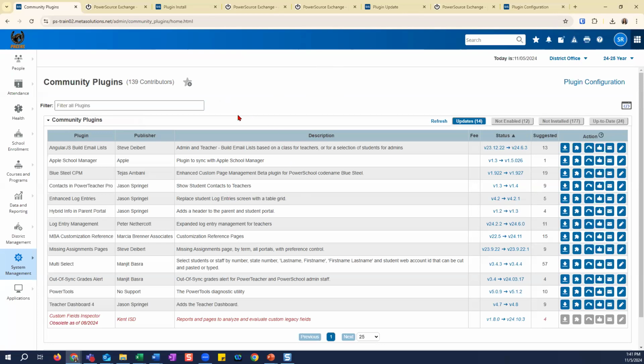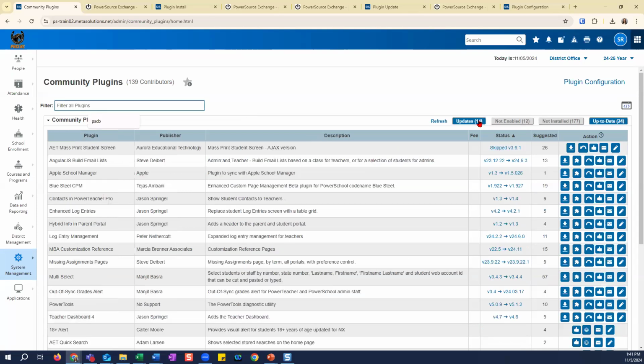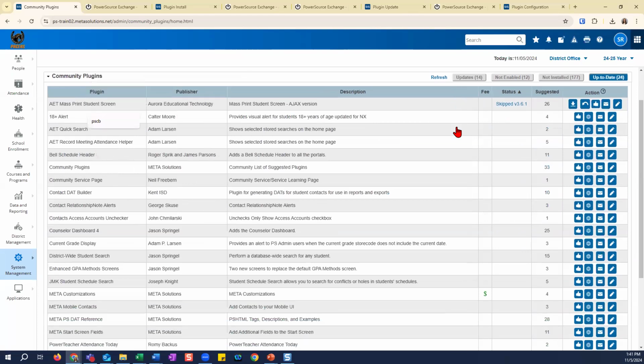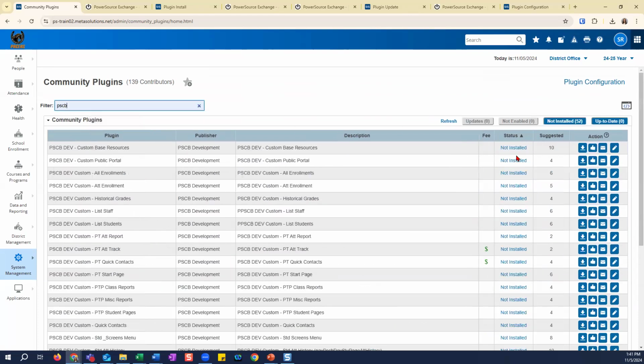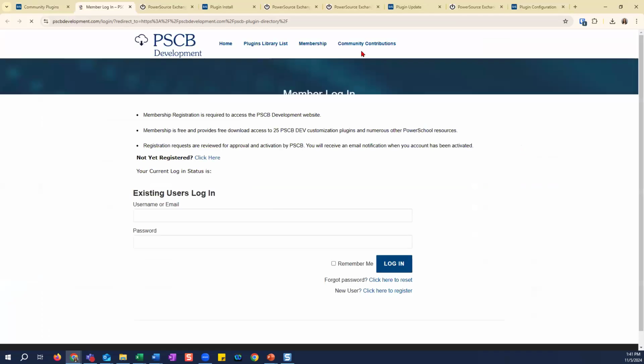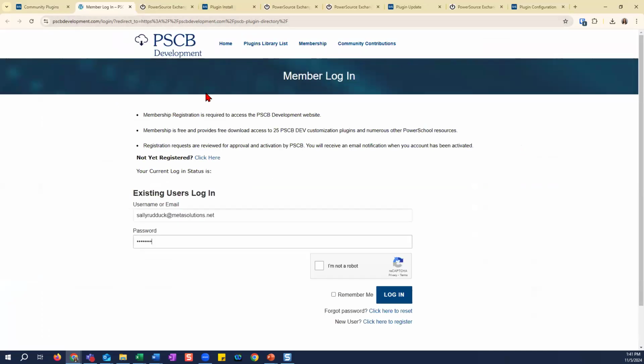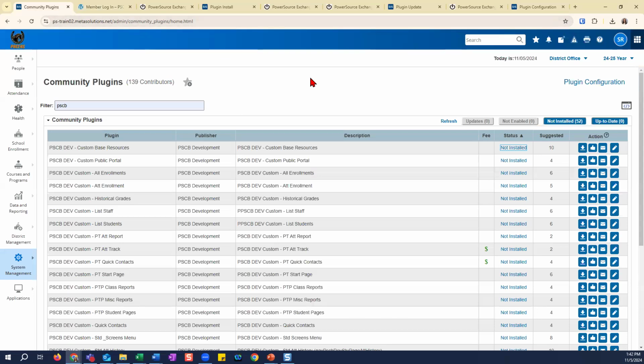Sometimes, in addition to taking you to PowerSource, it might take you directly to the website of the developer. For instance, PSCB. There are some PSCB reports here, and if you haven't purchased their package, it's going to take you to their site where you're going to have to create an account and log in, because we don't maintain these. These are not ours. These are customizations from other people other than us. You would be prompted to log into their site to then access and download that specific plugin.